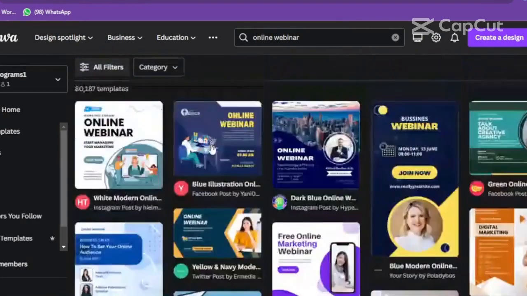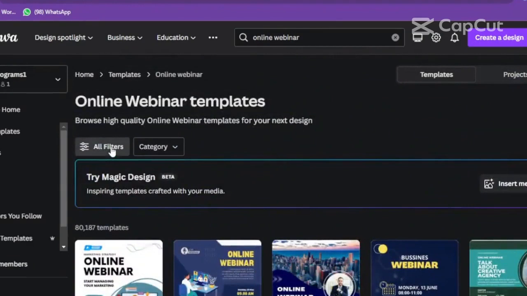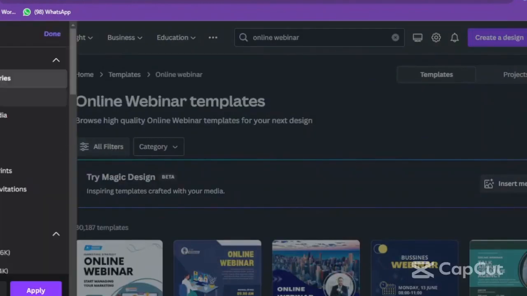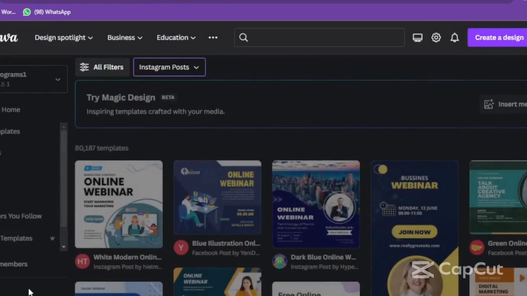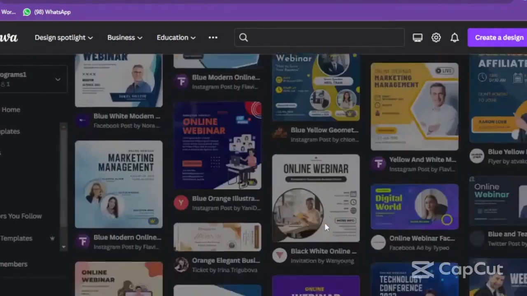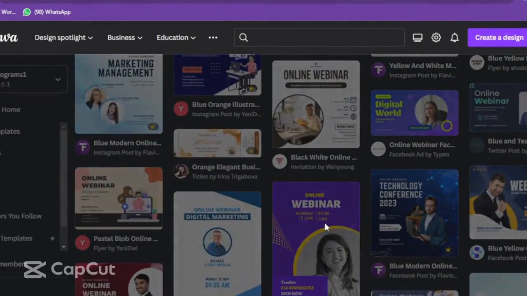All I need to do is come over here to filters, where I can choose between business and social media. Once I come to social media, I'm going to click on Instagram post, then come down and apply. Canva is going to filter all the designs and give me designs that are in the 1080 by 1080 Instagram post format, so that we have all templates here that are related to Instagram posts, so that you don't have to bother.